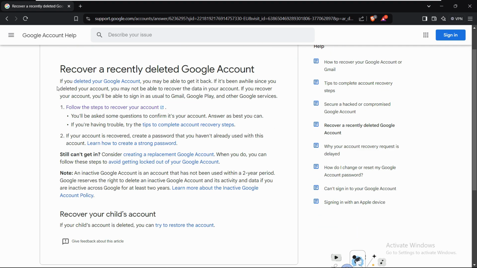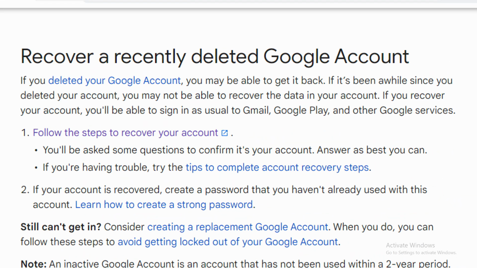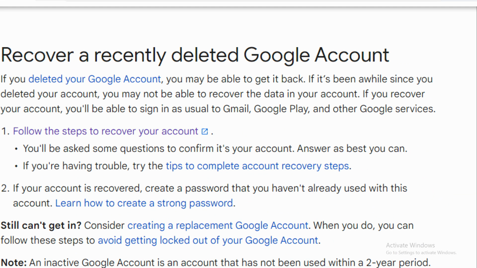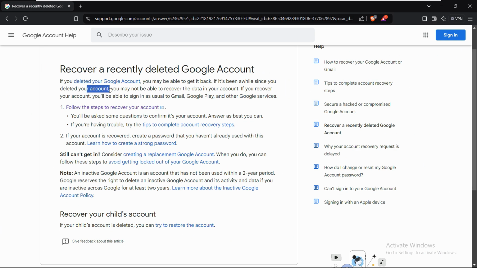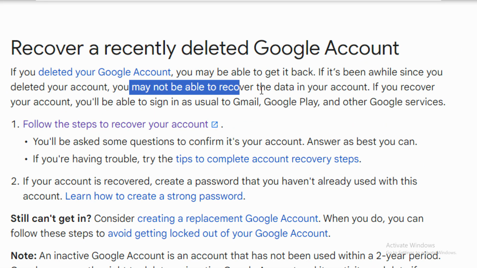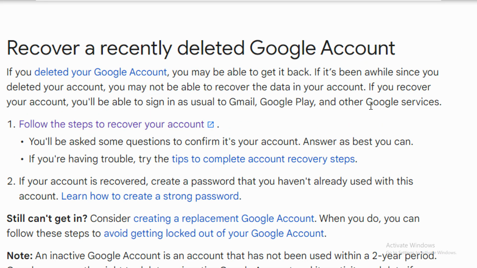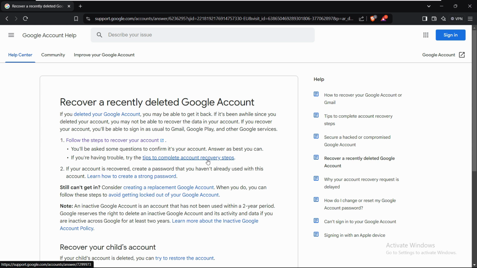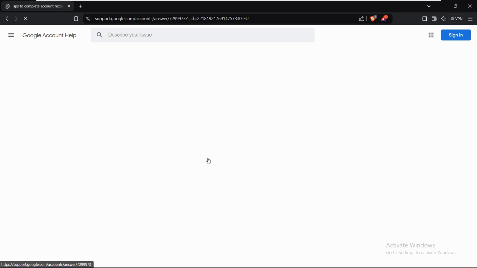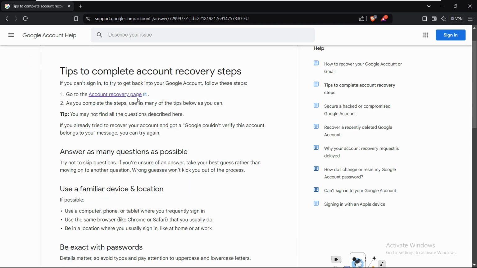So as we can see here, it's a complete note. If you deleted your Google account, you may be able to get it back. If it's been a while since you deleted your account, you may not be able to recover the data in your account. If you recover your account, you'll be able to sign in as usual to Gmail and other Google services. And on this step, you can click on this try 2 tips to complete the account recovery steps, and just go to the account recovery page right here.